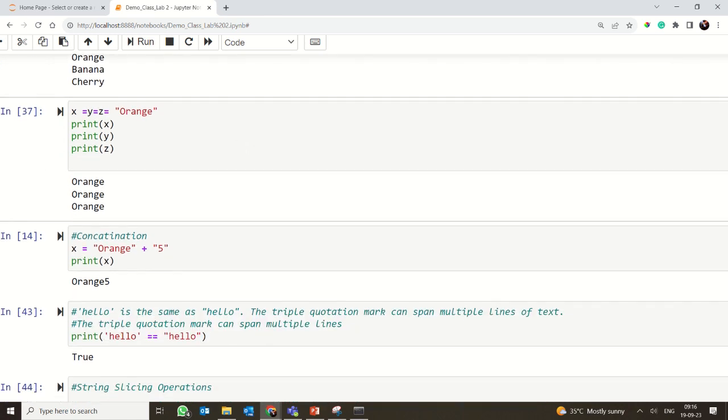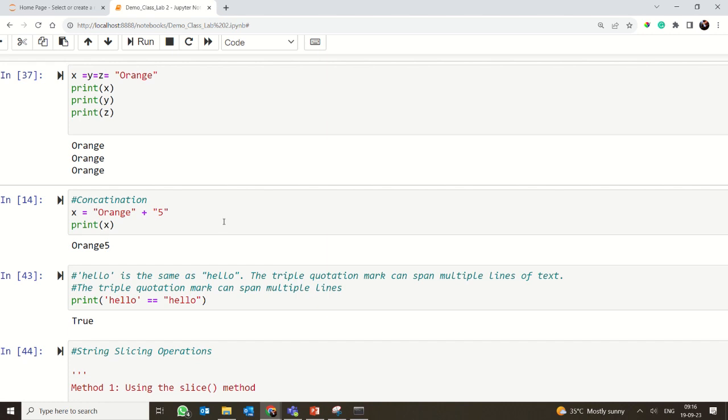Now I want to assign everything with the same value, ma'am. I have multiple variables, but all the variables need to be assigned the same value. Is there an easier way for doing it? Yes. You could do it with a simple assignment operator itself, right?